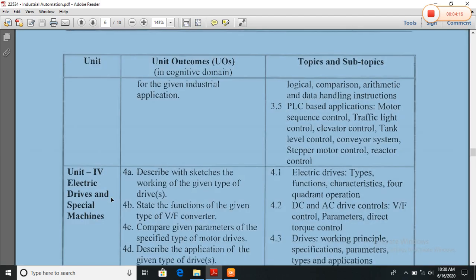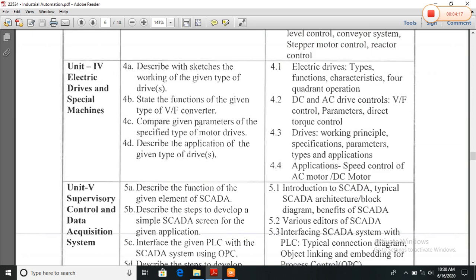Unit 4, electric drives and special machines. 4.1 Electric drives: types, functions, characteristics, 4 quadrant operations. 4.2 DC and AC drives control: VF control, parameters, direct torque control. 4.3 Drives: working principles, specifications, parameters, types and applications of drives. 4.4 Applications: speed control of AC motor and DC motor.